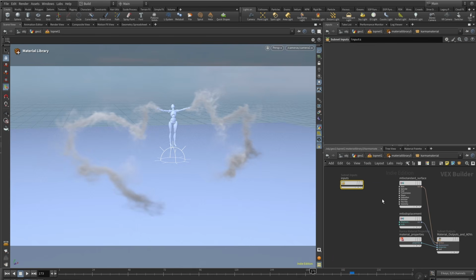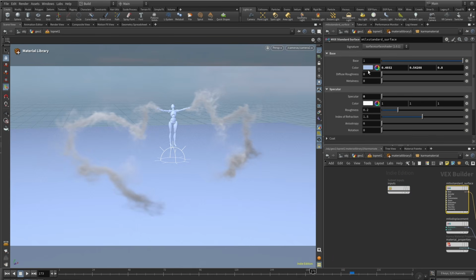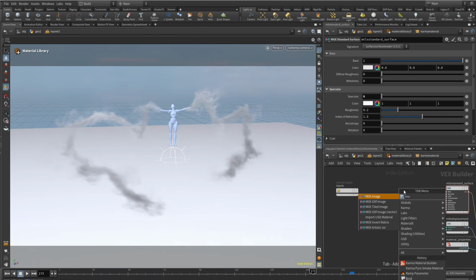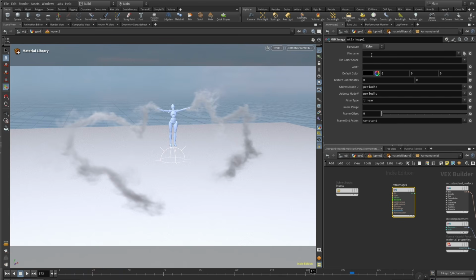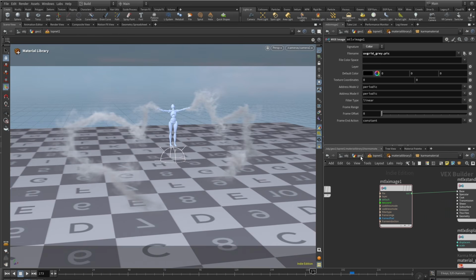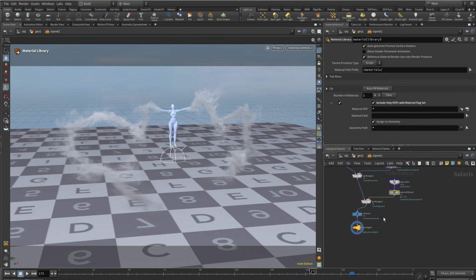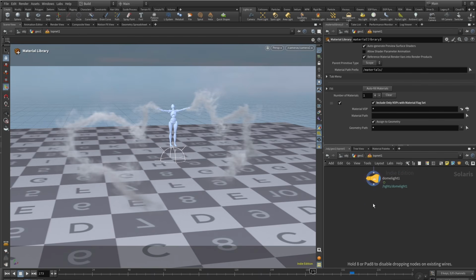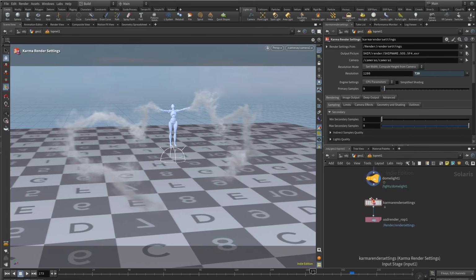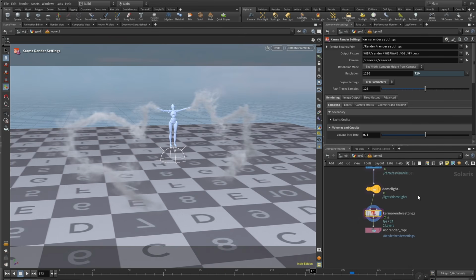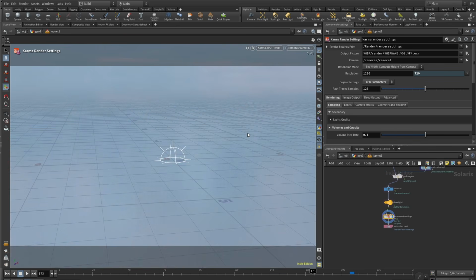And in the Karma material, I'll reset the diffuse color. But actually, I will use an image. Create a MaterialX image, put in a texture name, connect it to base color. And now I can set up Karma. Choose Karma setup. Choose XPU. Increase volume step rate to 0.5. And let's check the render itself.